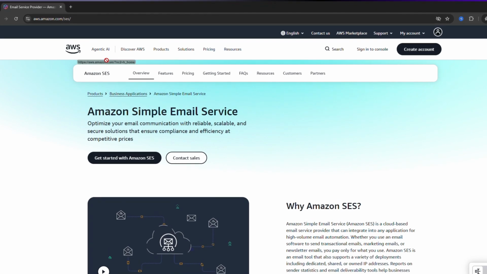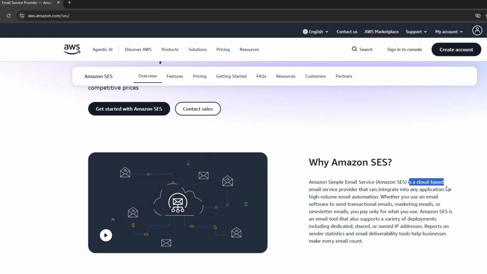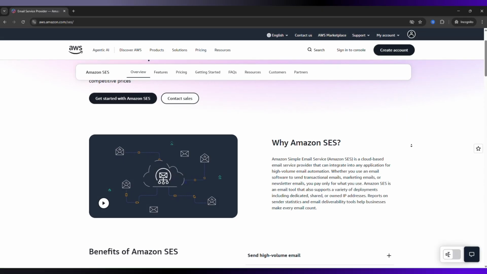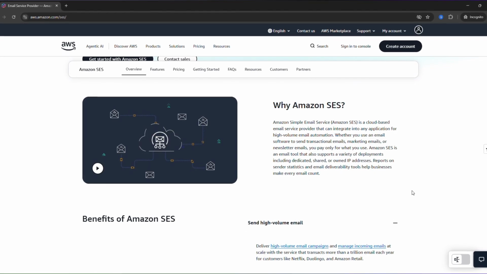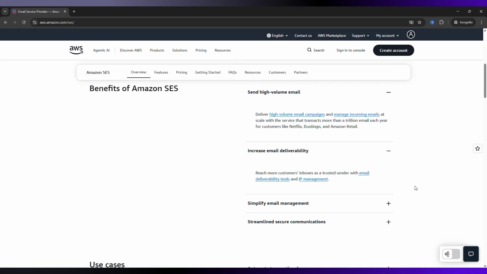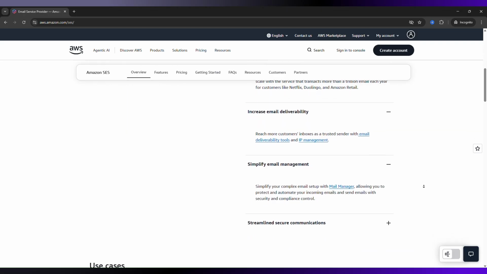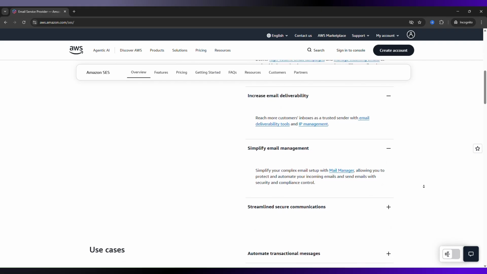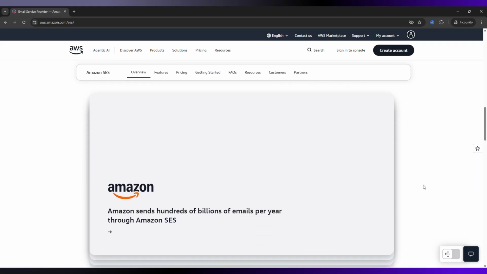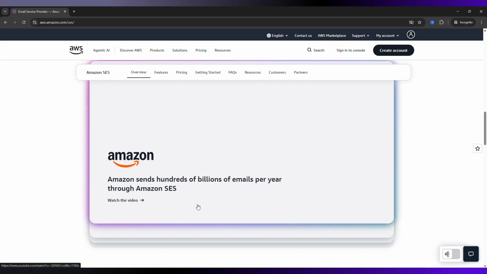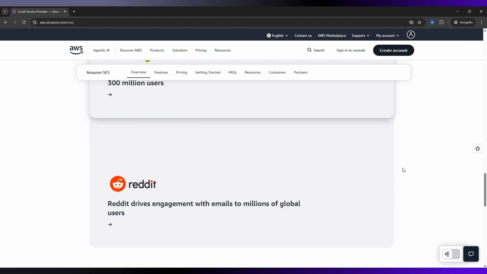Amazon Simple Email Service, Amazon SES, is often promoted as a powerful, low-cost email marketing and sending tool, but the real question is whether it actually works as a complete marketing platform or just an infrastructure tool. Now, the idea behind this isn't completely misleading. Amazon SES is a real and widely used email service built by AWS, designed to send massive volumes of emails reliably and cheaply. It's trusted by large companies and can handle everything from transactional emails to bulk sending at scale.